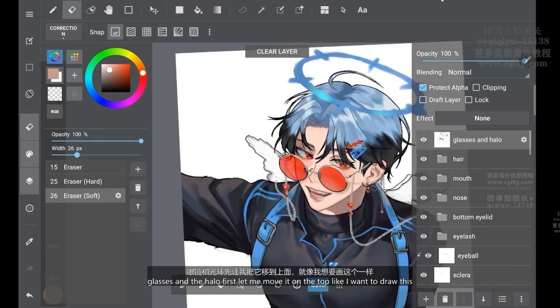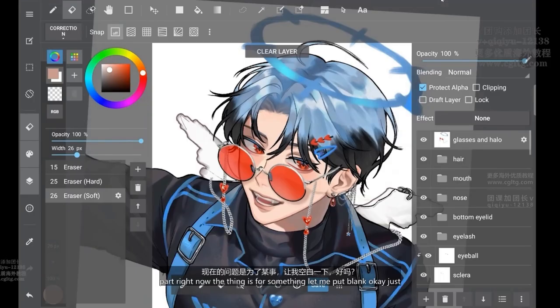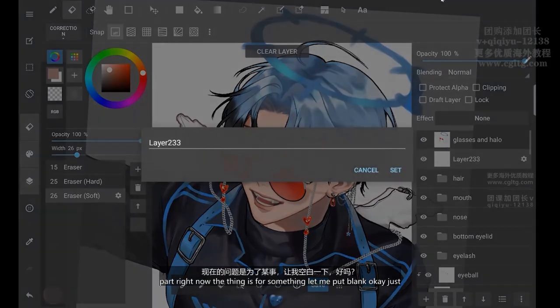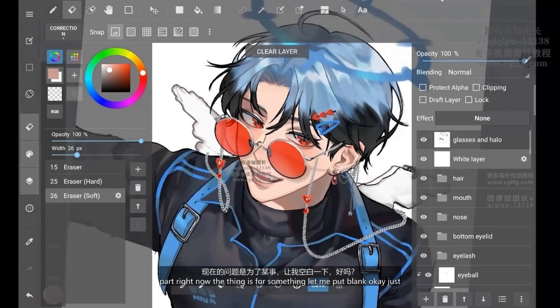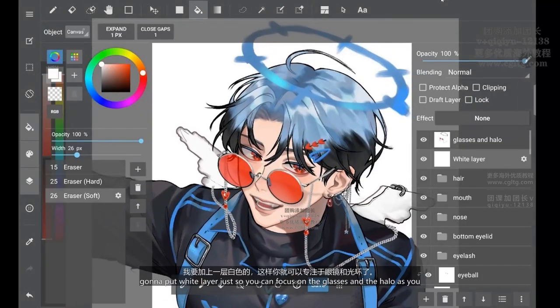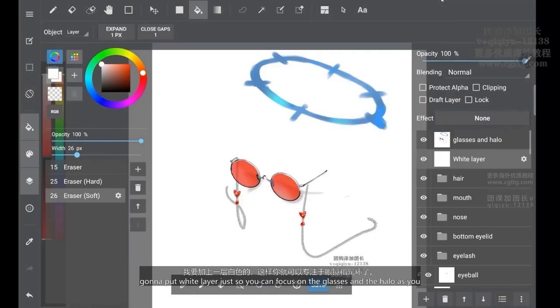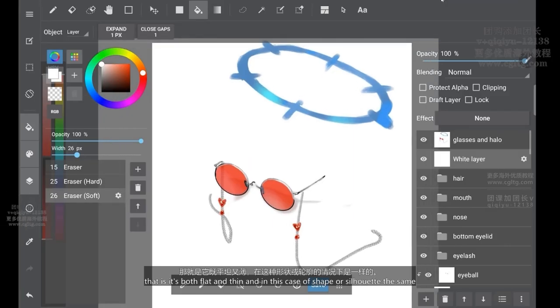Like I want to draw these parts, right? Now, the thing is, let me put blank. Okay, just gonna put a white layer just so you can focus on the glasses and the halo. As you can see here, both the halo and the glasses lens have the same overall shape. That is, it's both flat and thin.